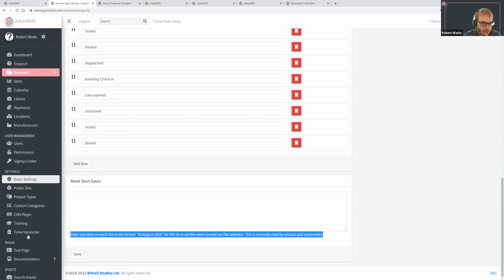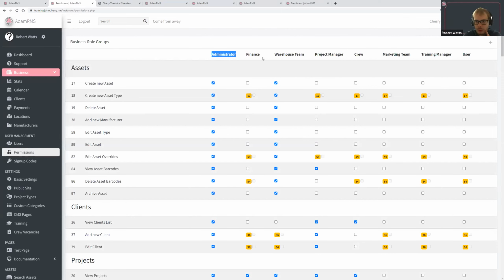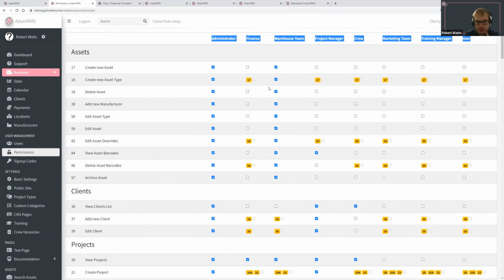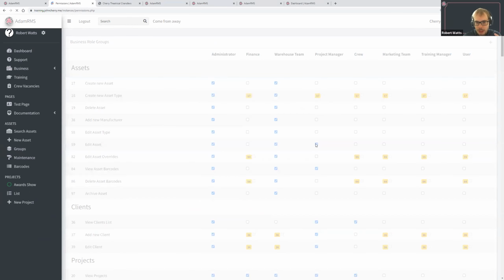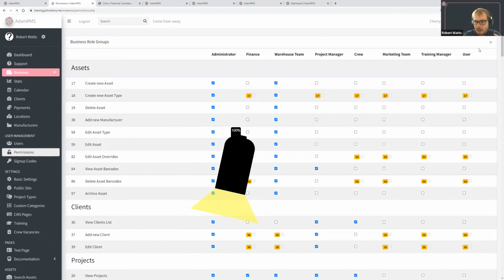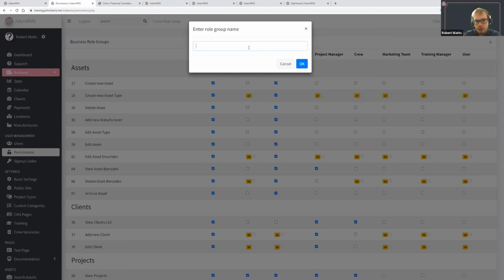You can also then customize what users have got permissions. So you can see that here we've got all these different user roles, and different users can do different things by just ticking the boxes. And we can add in a new role group in here.